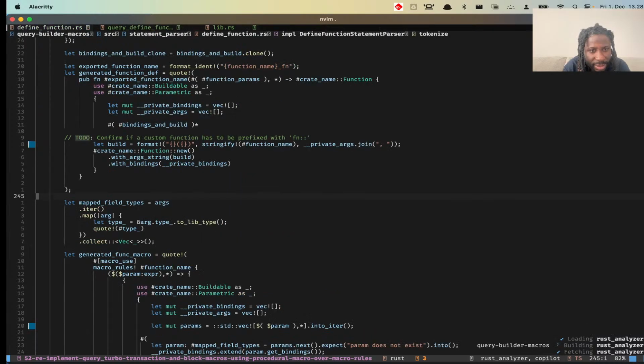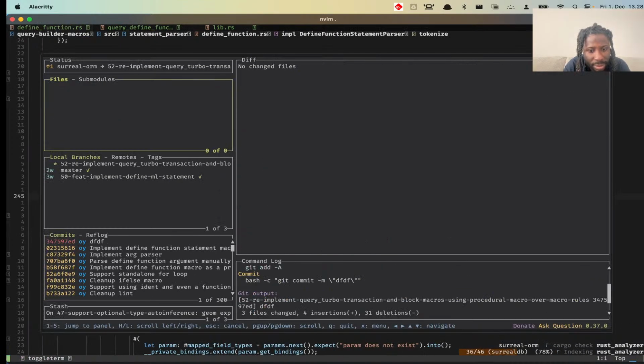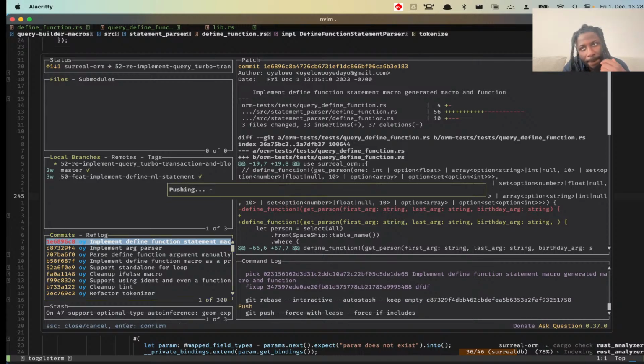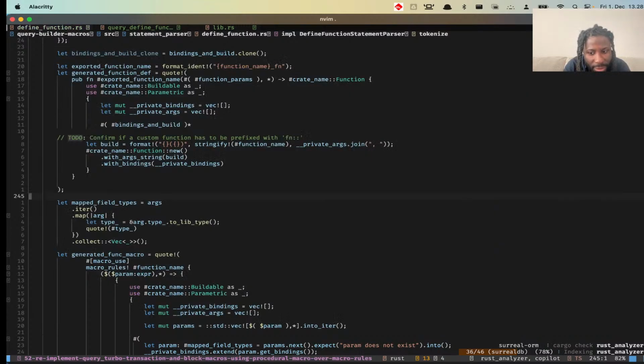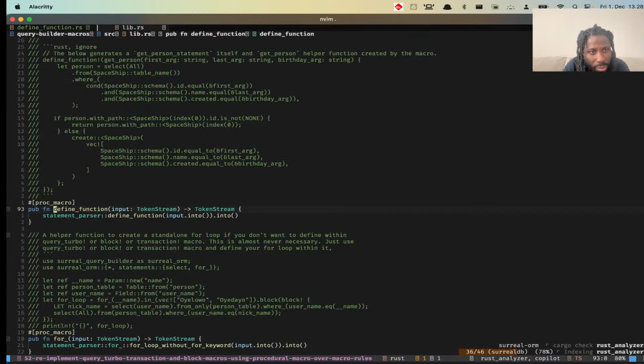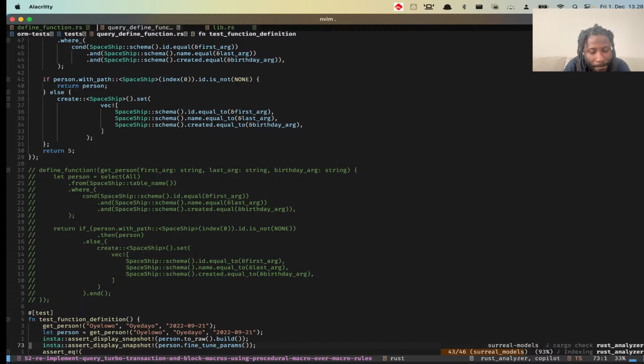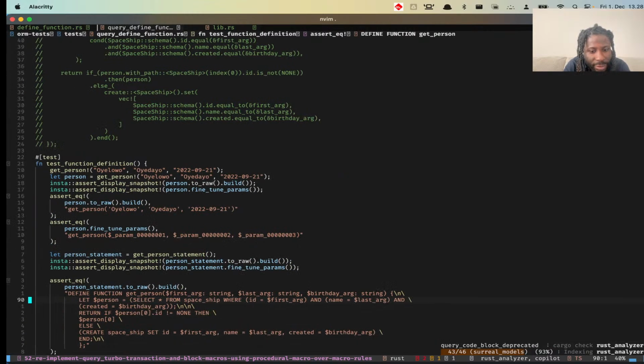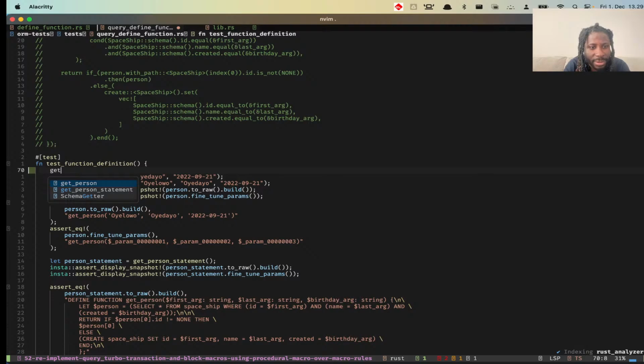So with these changes, let's just commit. Let's just fix that up. With these changes, I think we are good to go. Basically, we're going to be spitting out three things for each. So let's say when we define a get person function, we get a get person statement, we get a get person macro, and we also get a person function, following the convention that we use for other native SerialDB functions, which is cool in my opinion.